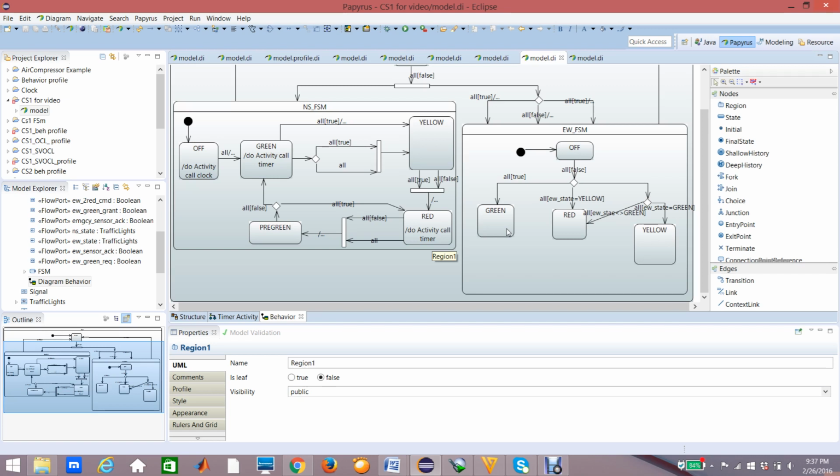Hello. So we were modeling the traffic lights case study, and so far we have successfully modeled the structural aspects, behavioral aspects, the timer and the clock models. So now we will be heading towards the constraints modeling.